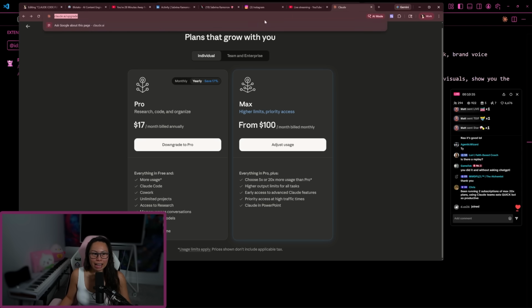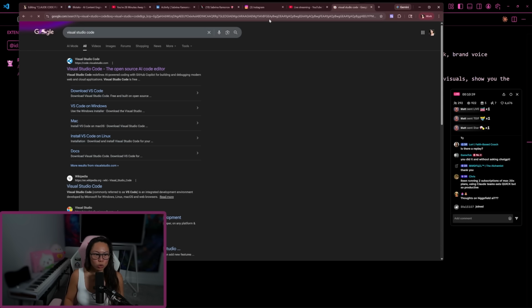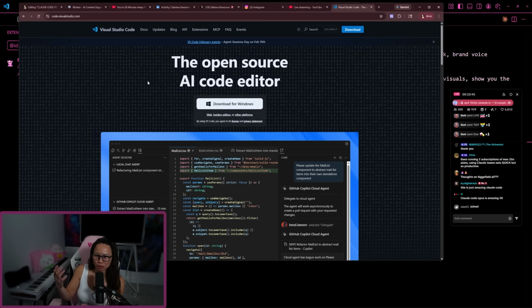So that's the plan. And then what we're going to do is we're going to install this free tool called Visual Studio Code. And it's basically an editor. You can think of it as like Google Docs, but for developers.